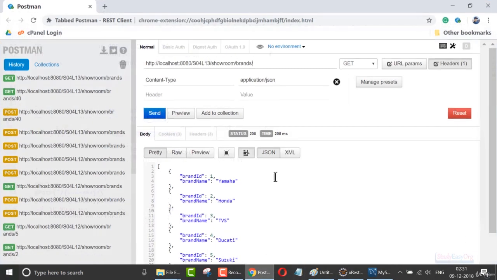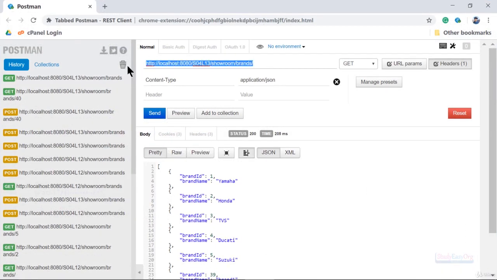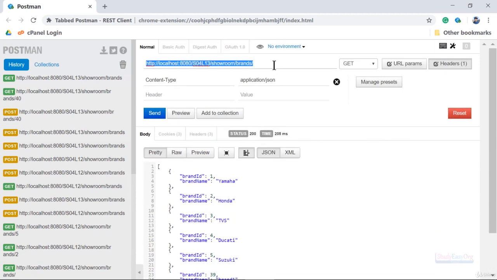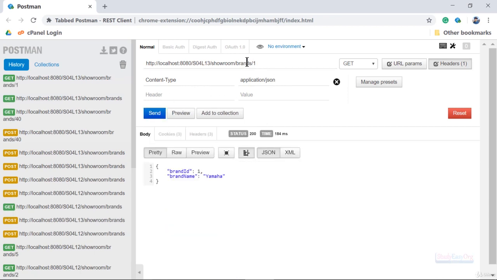If we check the Postman, then we have this URI showroom/brands, which will give us the entire path. And based on the ID, we also have the specific path URI. So if we add slash the ID of the brand, then we also have the specific path. So we want the location header to have a specific path URI in the response.